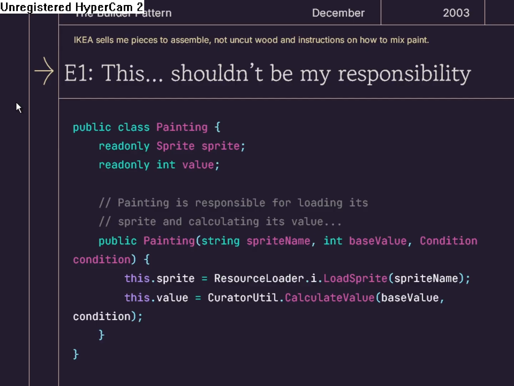The main question that you ask here is, should this be my responsibility? Is this my responsibility? Look at this class right here. Look at what it's doing. You have a constructor for the class, and it's setting the 2 parameters that exist within the class. So far, so good. The first fishy thing that we're going to encounter here is the fact that it's calling a method, loading the sprite, and it's calling a method calculating the value.